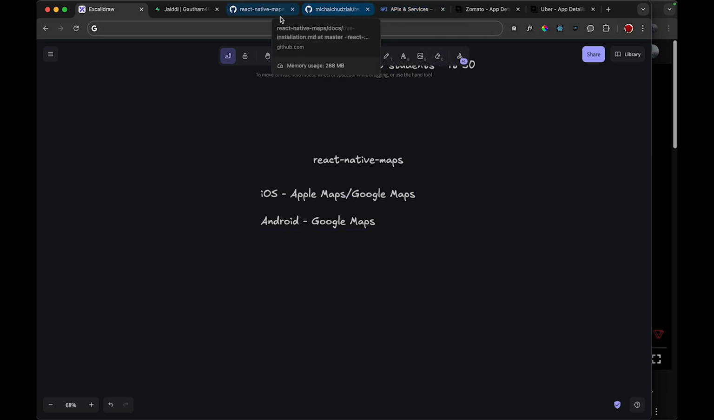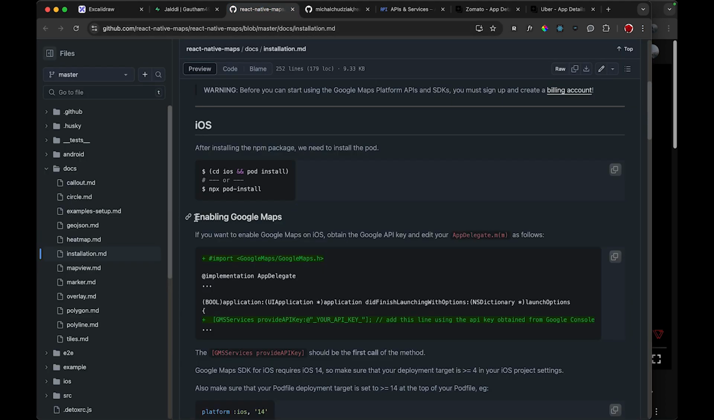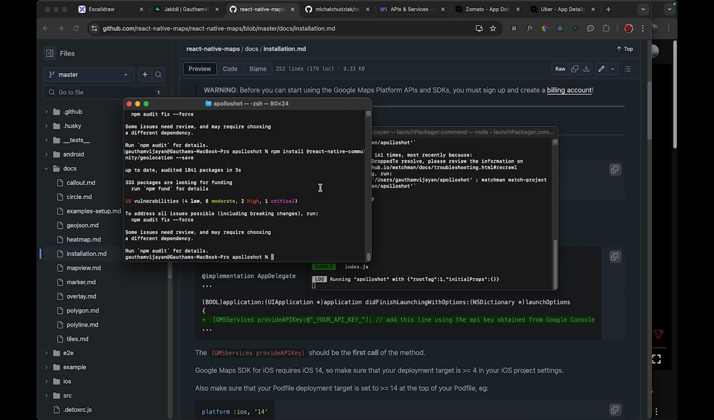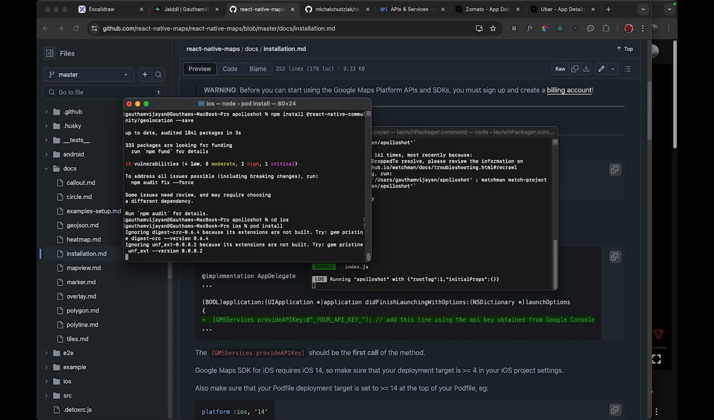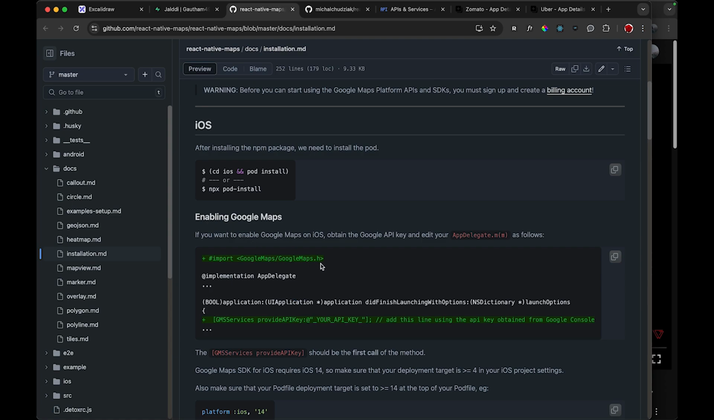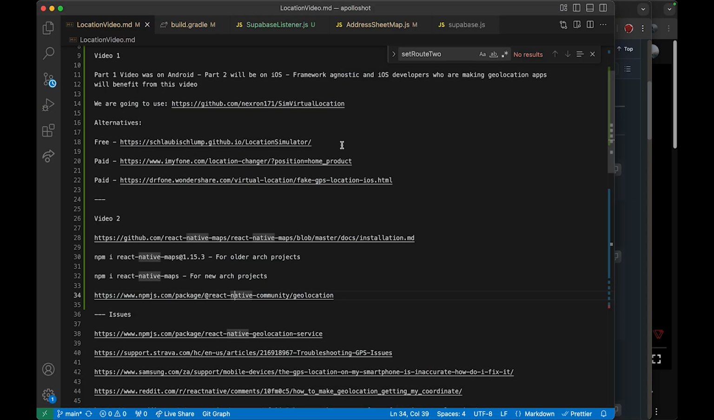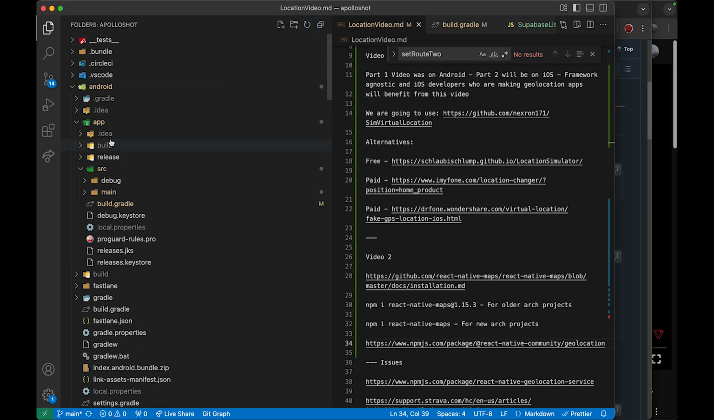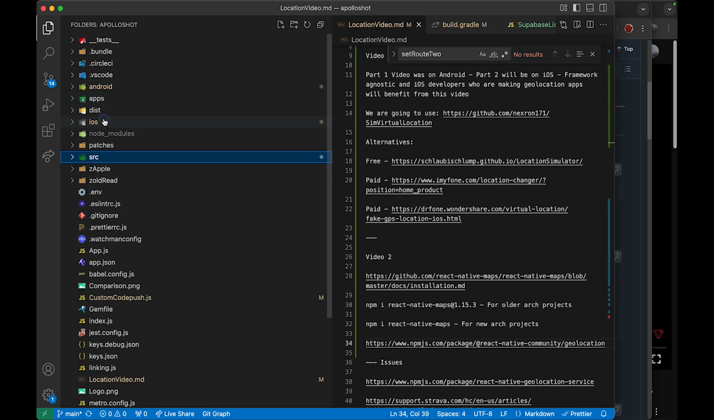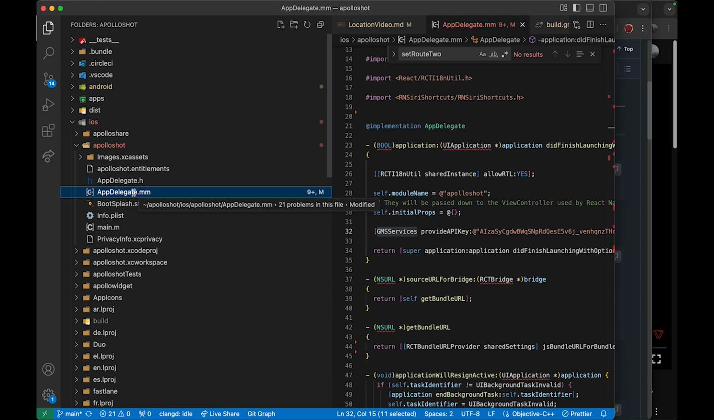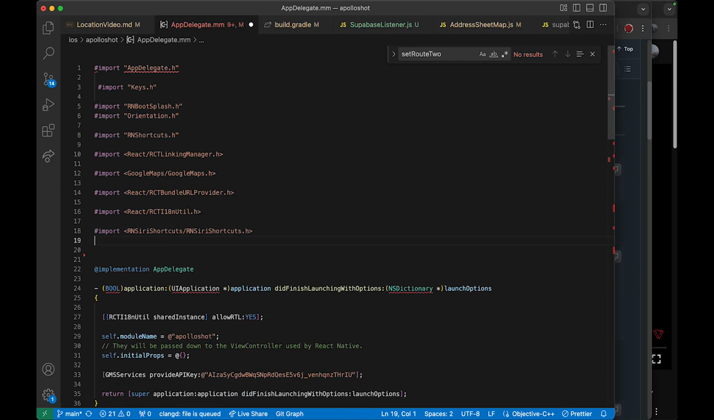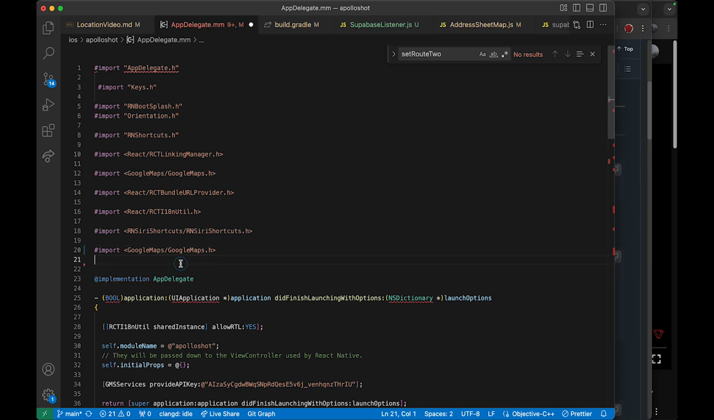Okay, now to enable Google Maps in Android, you go here and you have a section called enabling Google Maps. Before doing that, for iOS, you have to use cd ios and then use pod install to install the required pods there. Once you have done that, to enable Google Maps, copy this command and go to your project, go to iOS, go to your project name, tap on AppDelegate.mm, go to the top and paste it here. Okay, that is the first step.